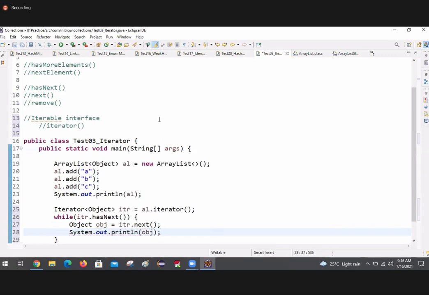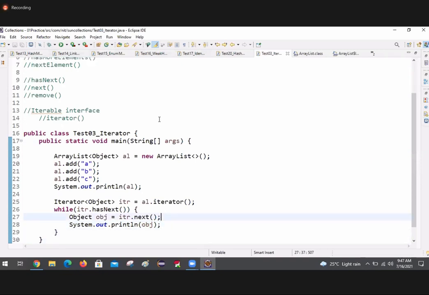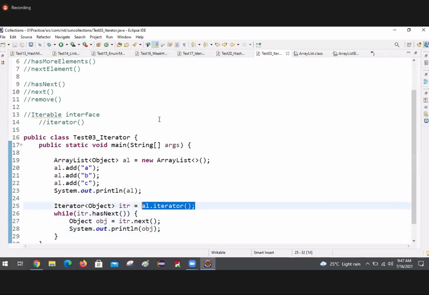Ctrl+Shift+F11. Look at that, I'm getting output ABC. Hope all of you got clarity. First step, you should know how to obtain the iterator object. Then what methods do I have to call for retrieving elements? The hasNext method for verifying whether an element is available or not. The next method for retrieving the element available in the collection.